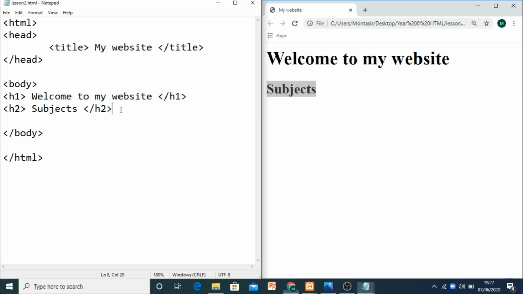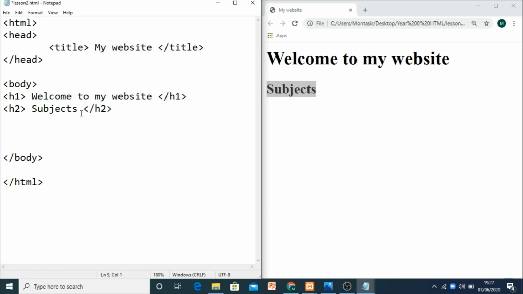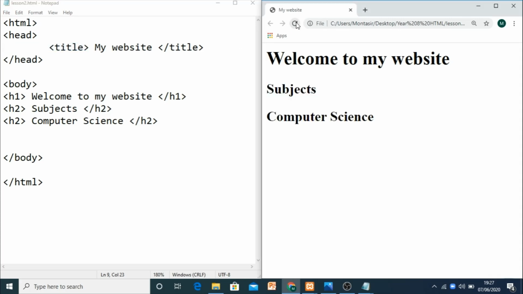Okay, now I'm going to create another tag. To create another tag, I'll just copy this. Then on the second line I'm going to paste it. Then I'm going to write here maybe computer science. Okay, computer science. Then I'll save it, file save, and I'll refresh it. Now you can see computer science and subjects, these two lines, the writing is almost exactly the same size.